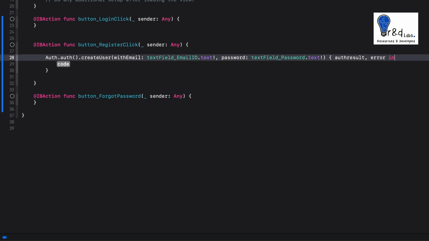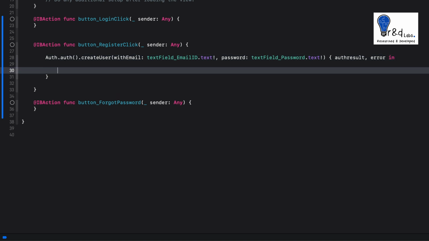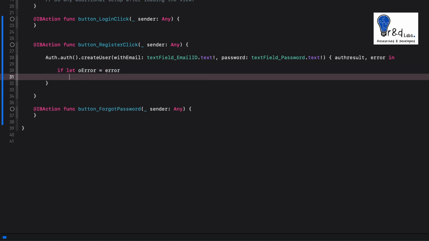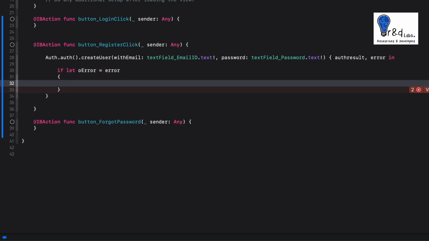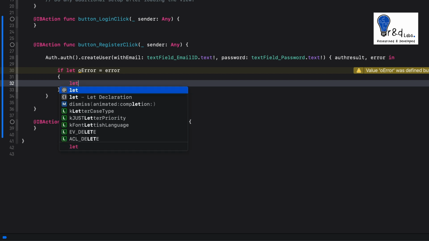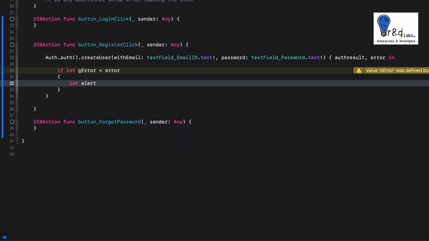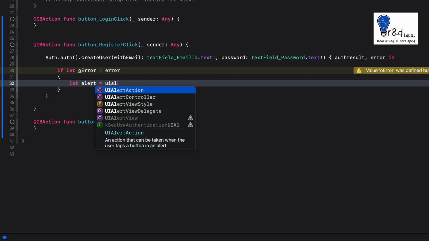Okay, so these are the two completion handler parameters, and let us complete the block for it. Let's say if let err = error, which means there is an error while registering the user. So let's show that error to the user. Let's say alert. We'll be showing it in an alert box. So let's say UIAlertController.